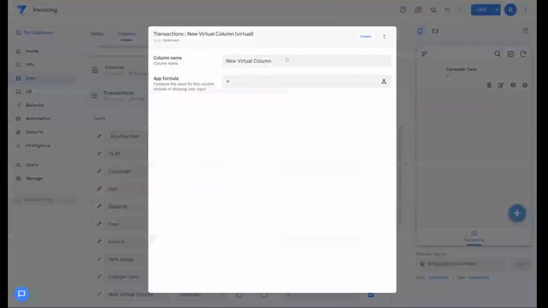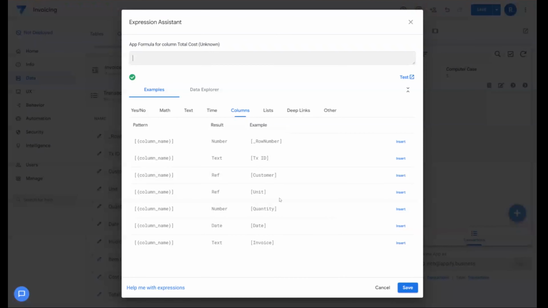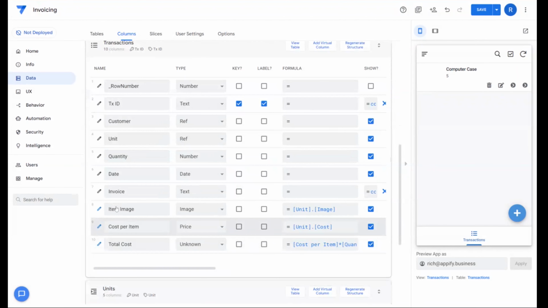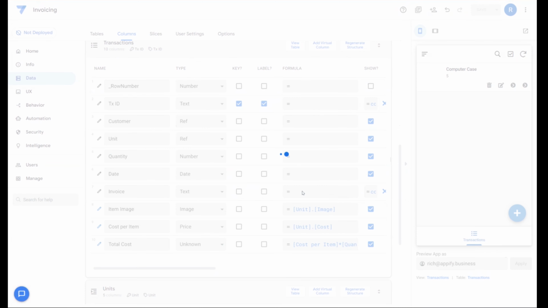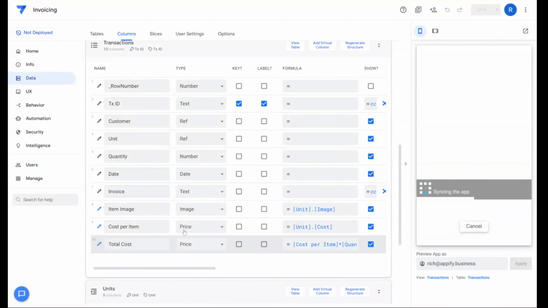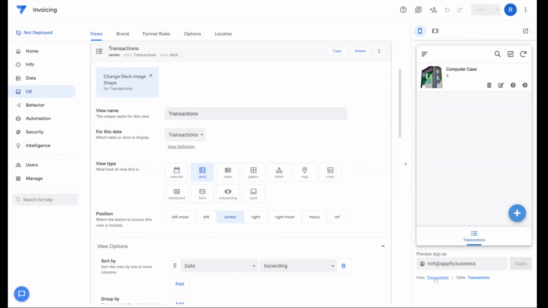And then lastly, we want to calculate the total cost of that transaction line item. So we'll call it total cost, and then we'll go cost per item times quantity. With those three created, item image, cost per item, and total cost, we'll go ahead and hit save. And now that we've added these virtual columns to the app, we could then see the image associated with that view that we pulled in.